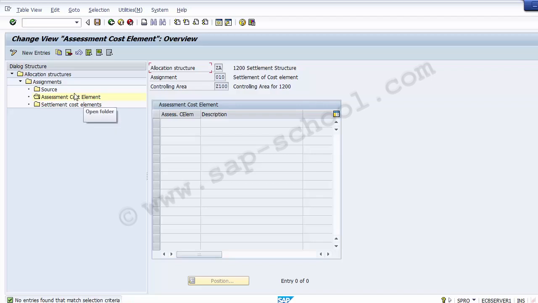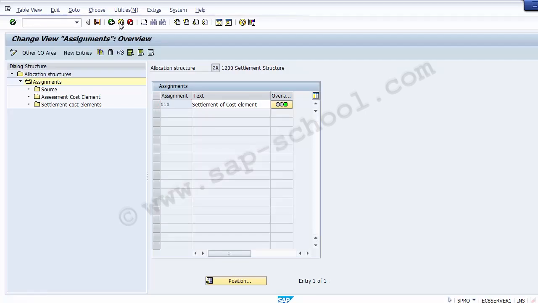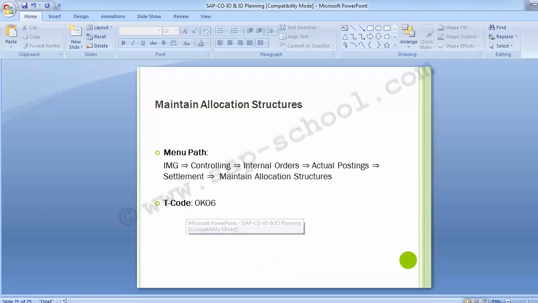We have created an allocation structure, then we define the assignment, then select the assignment and define the source and the settlement cost elements. Once all these have been done, we can go back. And once you go back again, you can see over here that this green overlap is there. That is what has to be there. Now the configuration is over for the maintain allocation. So we have completed the maintain allocation structure for the settlement.